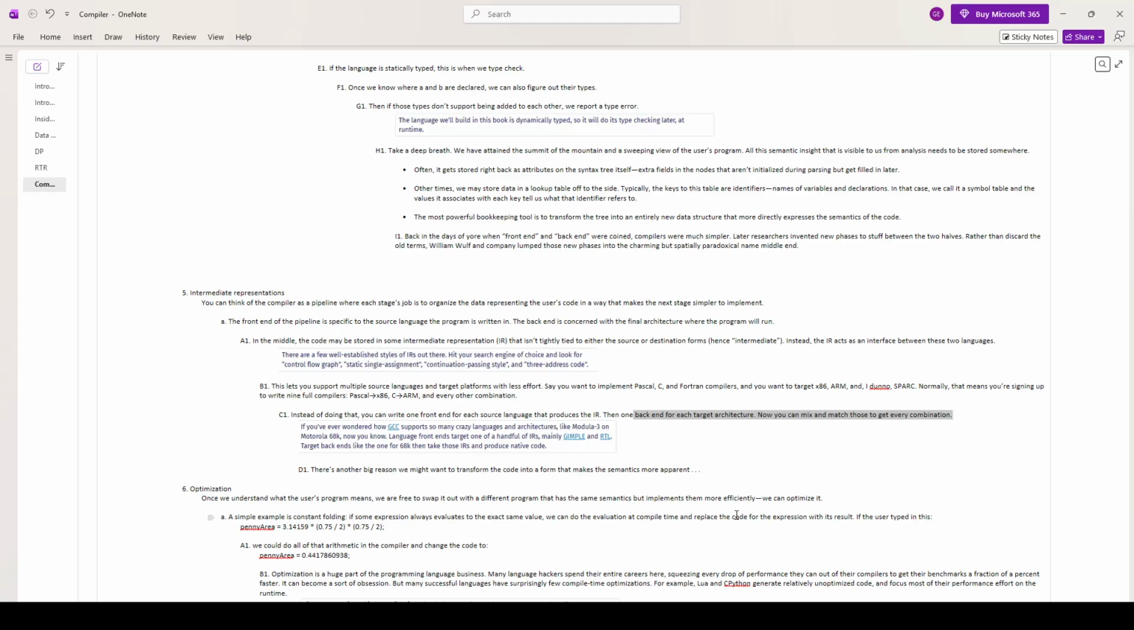So instead of creating a back end that will connect your source language to the architecture, you can instead create an IR, an intermediate representation, that can then be compiled to those target architectures.